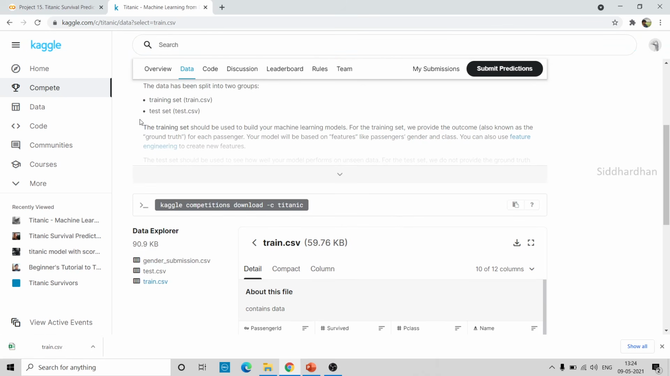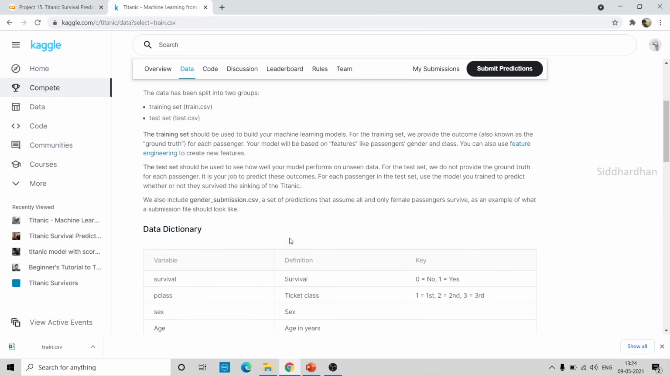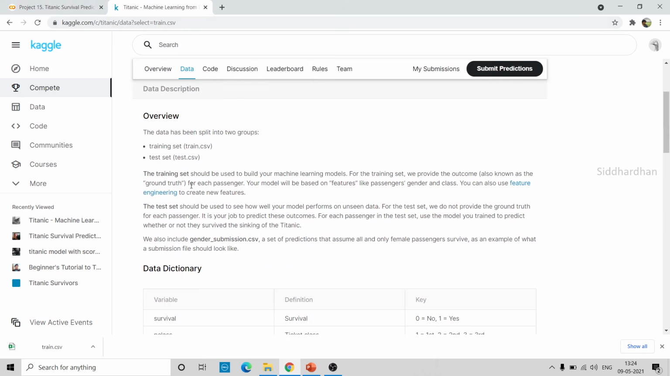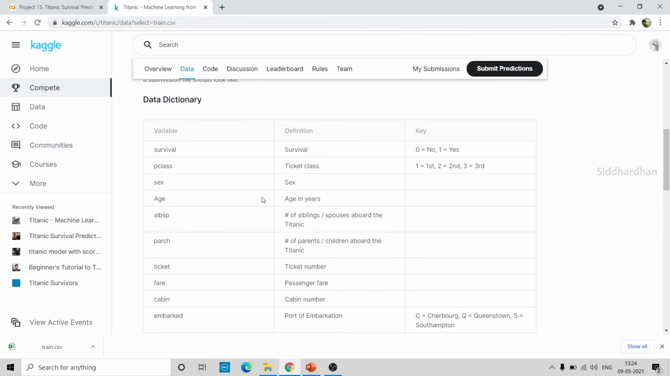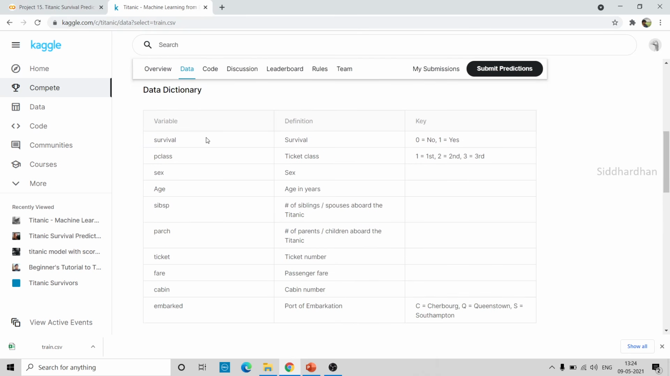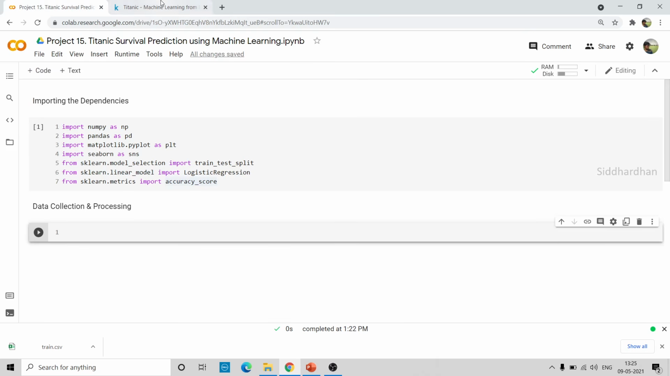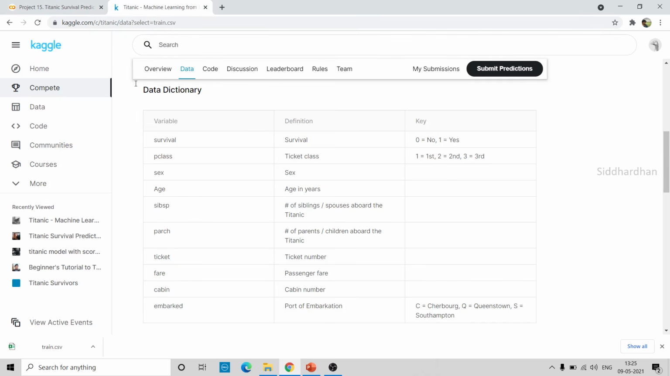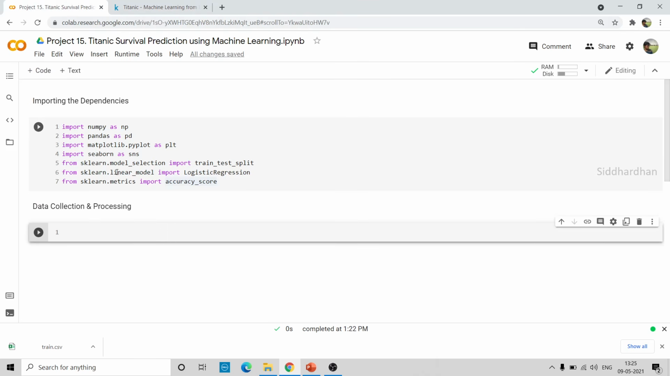Now we can upload this data set to our Google Collaboratory environment. You can see the various features of the data set, the various details regarding it. These are the different columns we have. We have this survival column, which contains the value either 0 or 1. 0 means the person has not survived, and 1 means the person has survived. So let's upload the data in Google Collaboratory, and come back to this table later to understand more about this data set. So this is about data collection and processing.